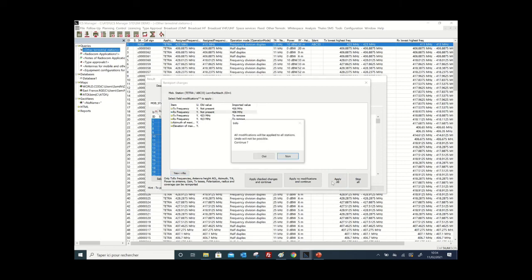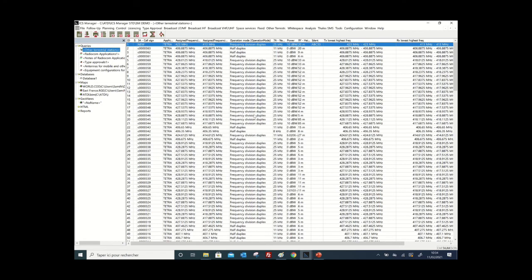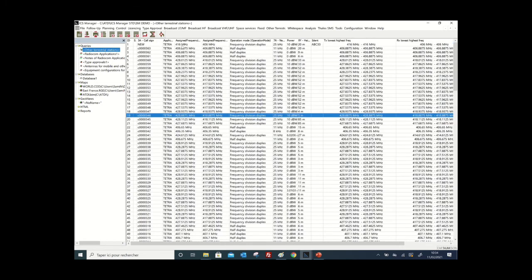We now import the new assignment and click OK. We can refresh the database. As you can see, the new station has been updated with the new frequency. Once this is complete, we can continue with administrative process such as license generation and so on.